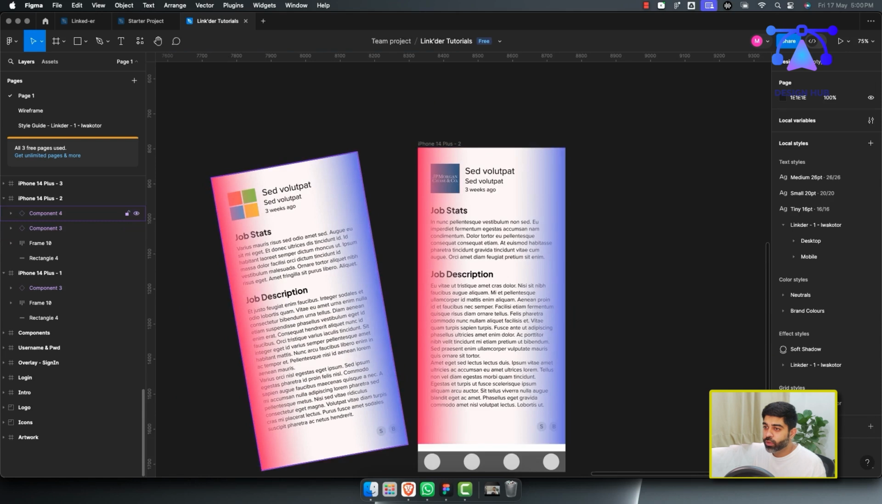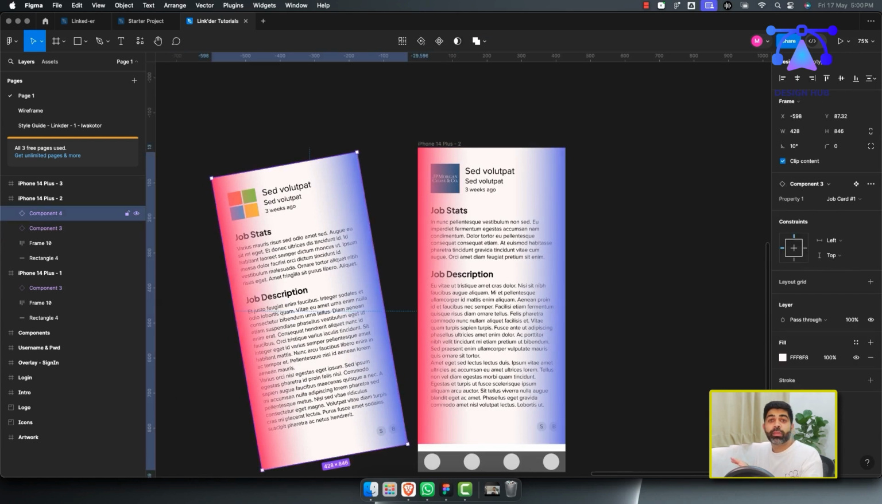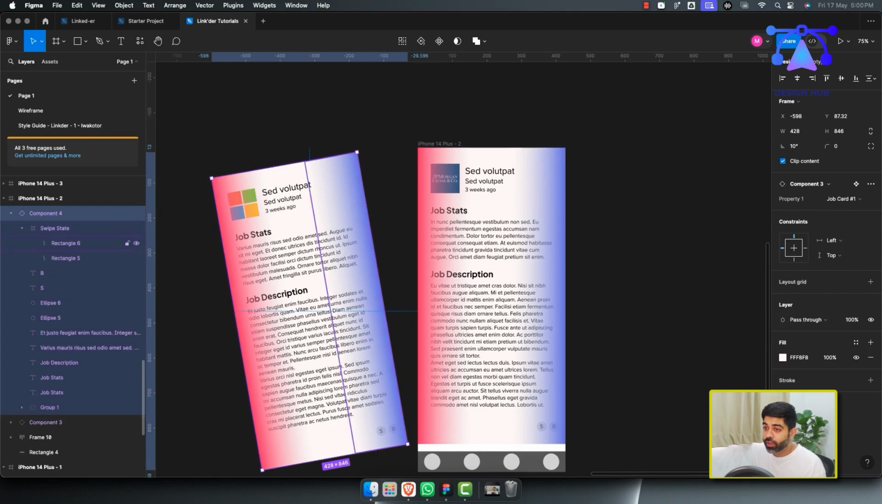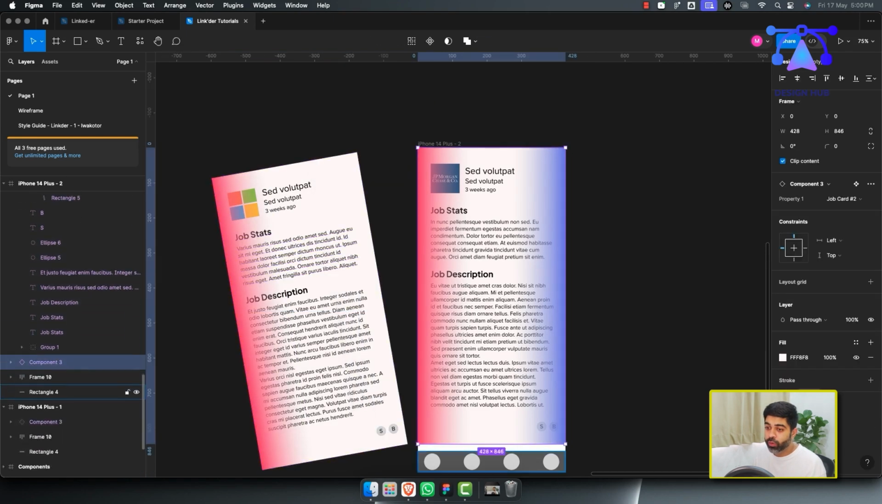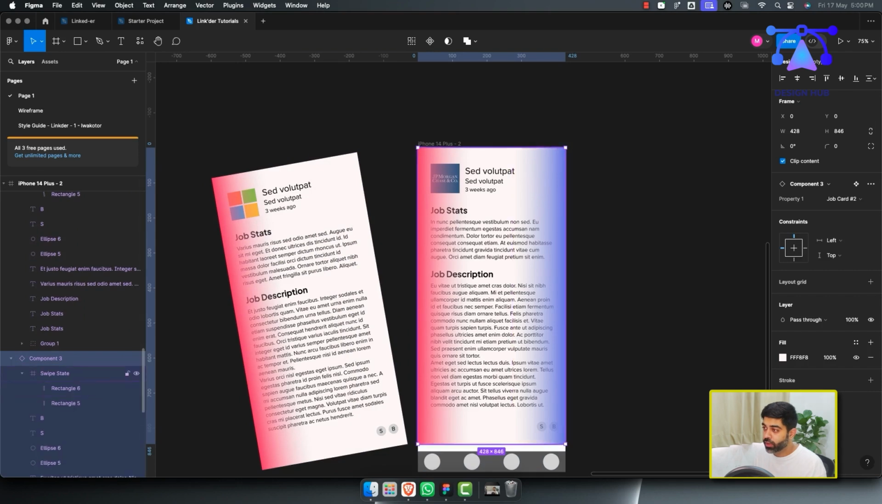Now over here as well, because it's being swiped on the left side, I would want just the red to be visible. So I can, in the swipe state, turn off the rectangle 6. Over here I do not want any of them to be visible, so I can turn it entirely off.